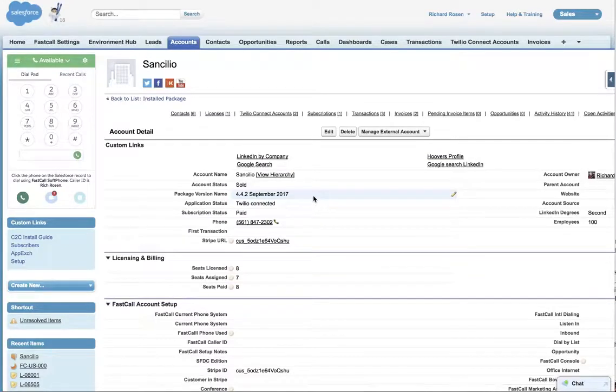Hello, it's Rich Rosen, Fastcall founder and CEO, and I'm going to talk for a few minutes about our inbound call routing, specifically the soft phone. And this will be a little bit more of an advanced overview of how we manage inbound calls, manage search, and the soft phone in Salesforce.